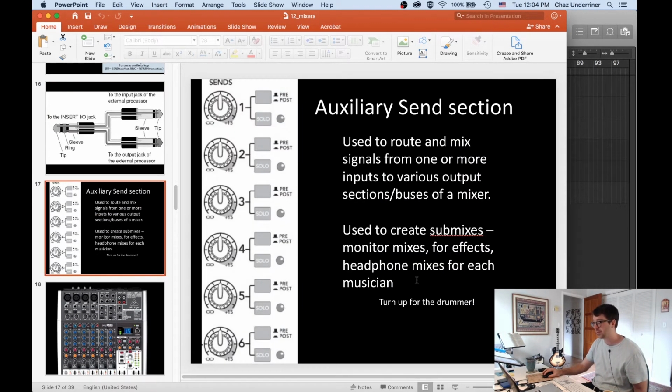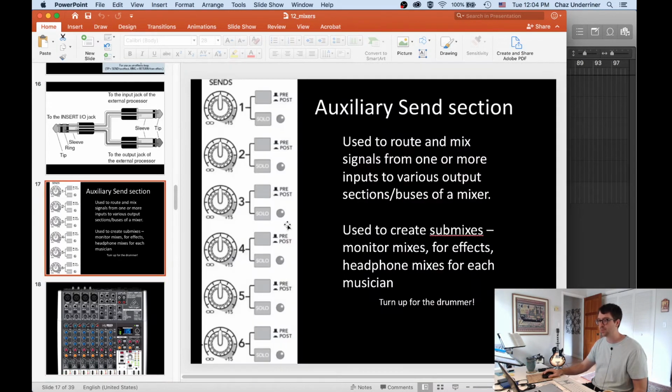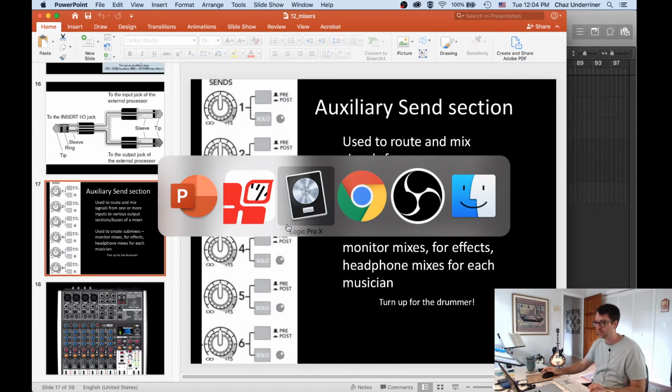Now this is something that's true for both analog and digital mixers, an aux send section. So this is the part of the mixer that's really important. It's used to route and send signals from one input or output into another one other than the master. So this is used to create submixes. This is really important, especially for mixing. Let me give you an example.